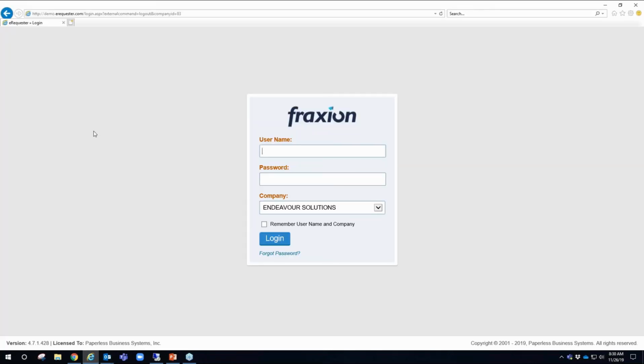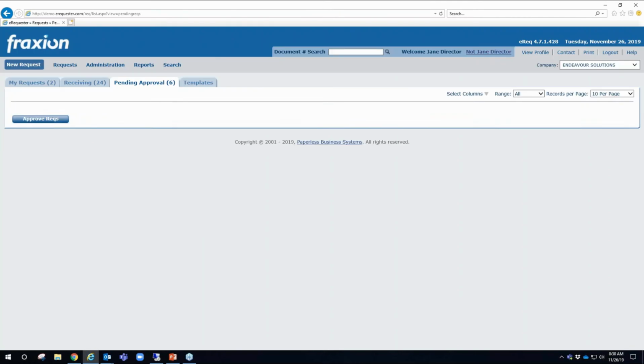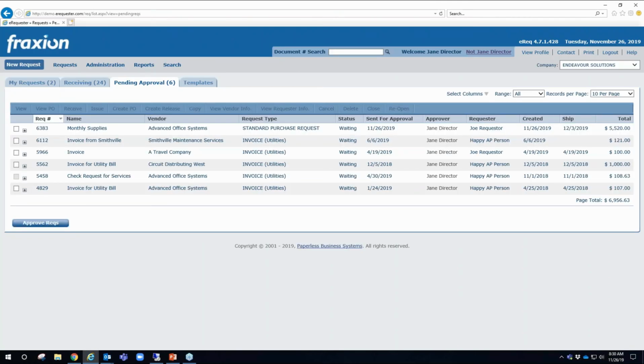Let's go ahead and just log in right through the desktop. She's sitting at her desk on her computer, and she's going to log in, and it'll take her to her dashboard because she didn't click the URL in the email. I've logged in as Jane. She's my finance director in the Endeavour Solutions company, and she has 6 transactions currently pending her approval. Each one is listed here. She sees the monthly supplies request that's currently waiting for her approval. It got sent to her on November 26th, today's date, and it was requested by Joe.